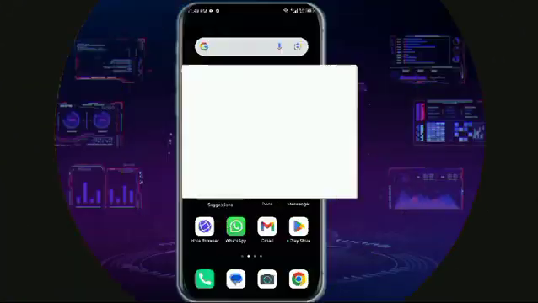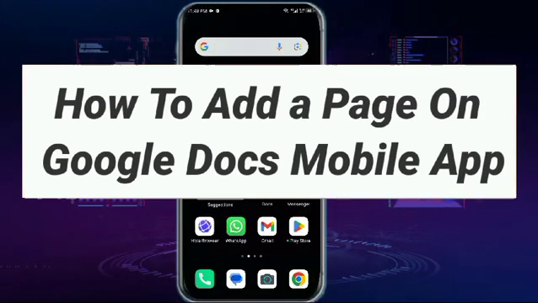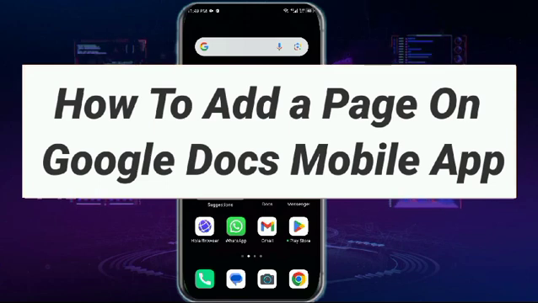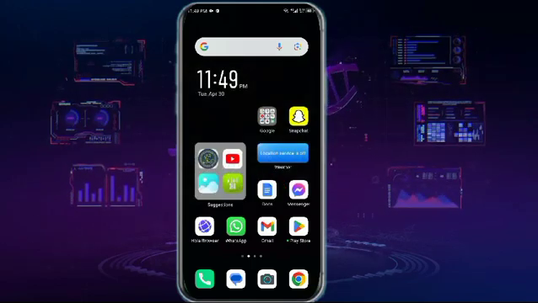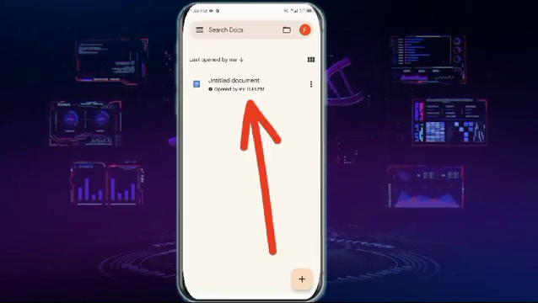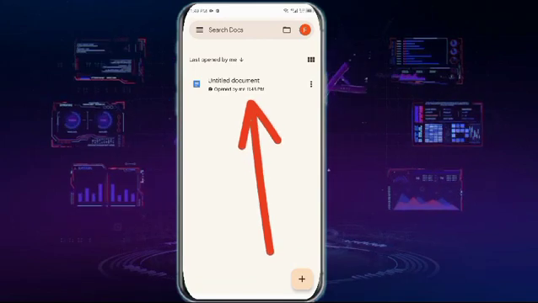Hello everyone, in this short tutorial I will demonstrate how to add a new page on Google Docs mobile app. To get started, simply open up the Google Docs app and then open the document of your choice.